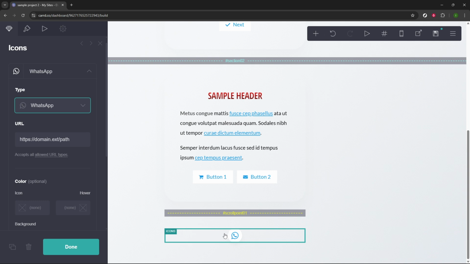With the icon selected, look for the URL or link field in the panel. Paste your WhatsApp link into that field. If you already have a WhatsApp link, great. Use that. If not, you can create one using the official format from WhatsApp that points directly to your chat. Keep in mind this link is public on your site, so only use a contact you're comfortable sharing.